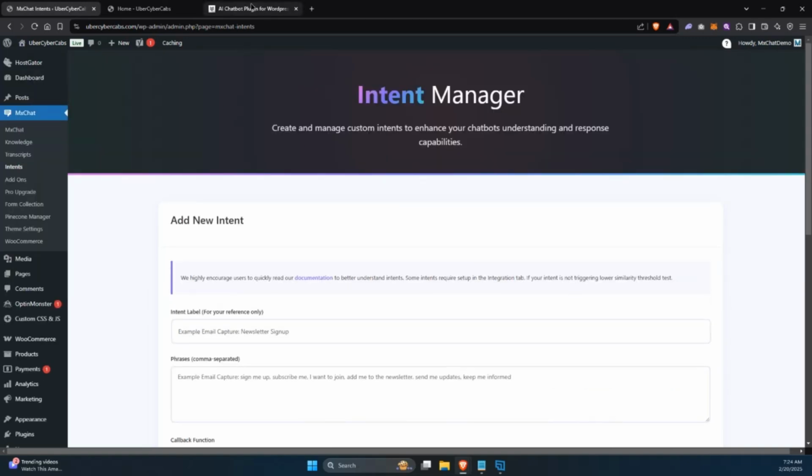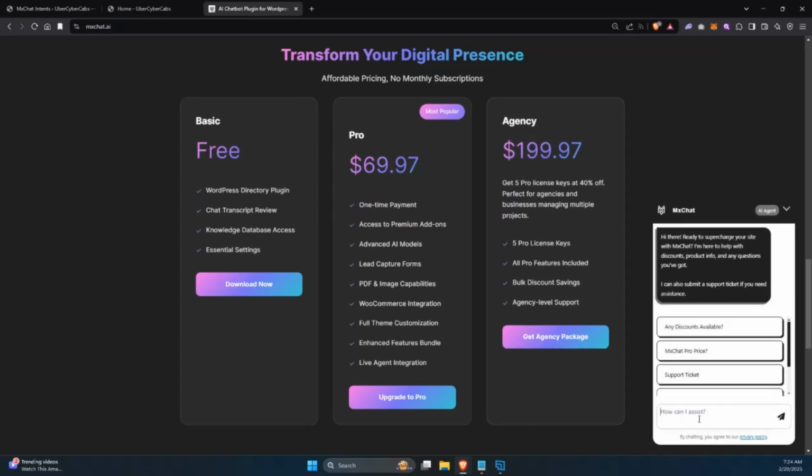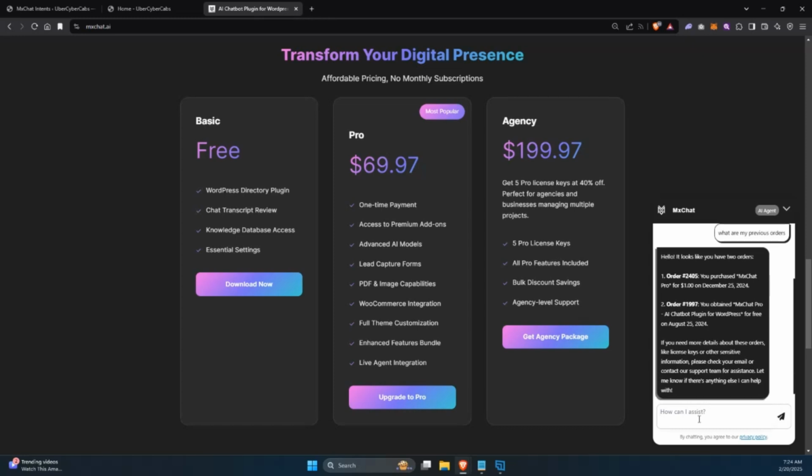There is one other intent I wanted to show you here as well. Previous orders, if a user's logged in, it's able to check order history and give status updates and talk about specific orders. So you see it has the information on the order history.